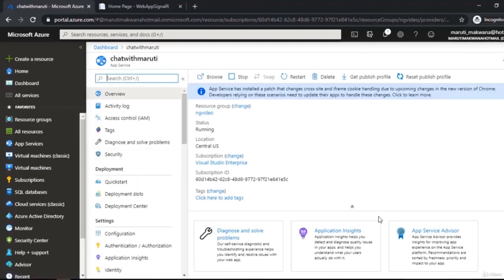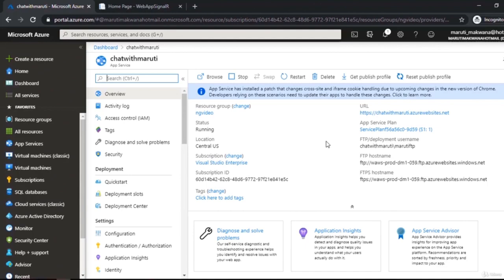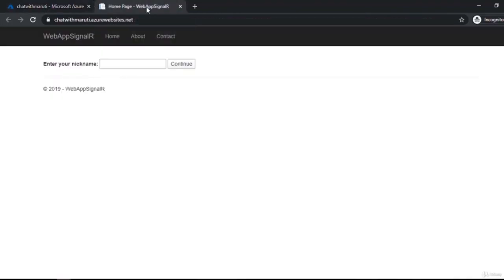I want you to notice that this app service is hosted on Central US region of my Azure. It is associated with this app service plan, which is on Standard S1 plan, and then it has a URL which is some domain name .azurewebsites.net. If I click on that URL, I'll get a very basic application on that, and the output of this application is not important right now.